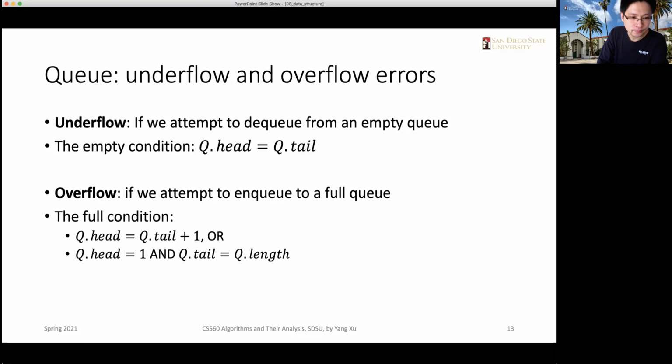And overflow is also an issue when we attempt to enqueue to a queue that is already full. And the full condition is that the head is one ahead of the tail, or the head is at one but the tail reaches the length of the array. Okay, so these two conditions need to both be considered, because the queue is circular. Okay, it's not a linear structure, it's a circular structure. We need to consider the relative positions between head and tail.